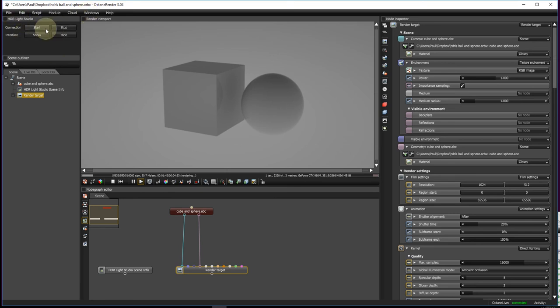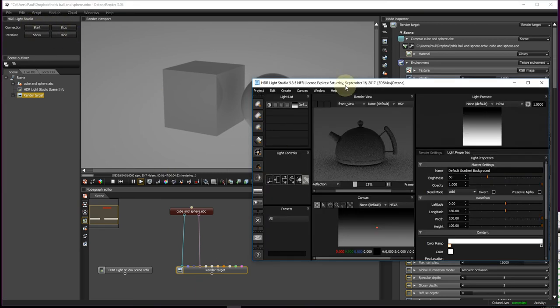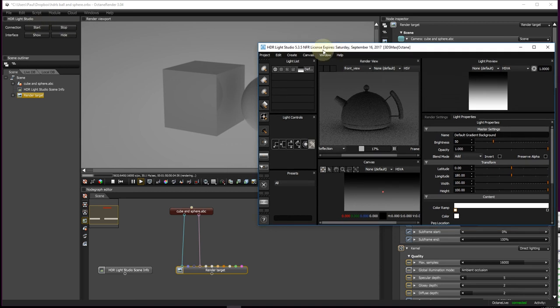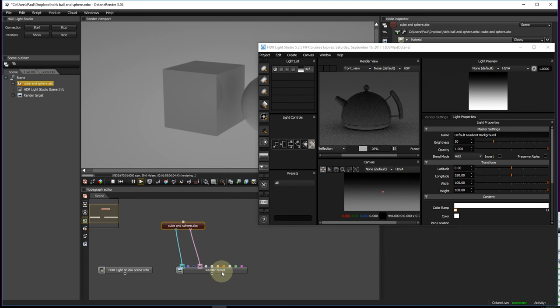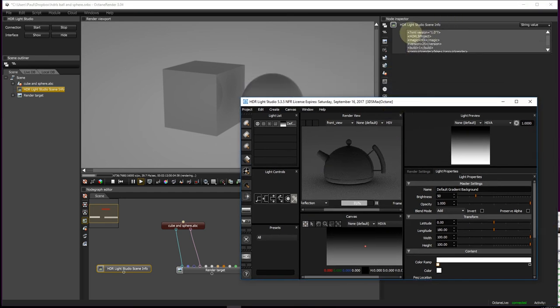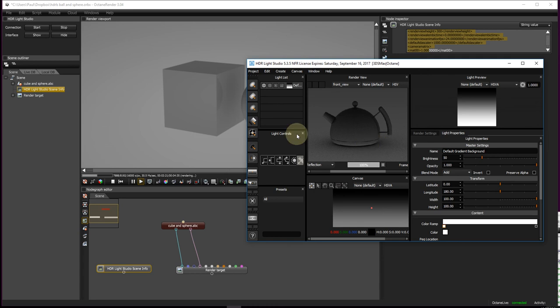So as previously, we've got the start, stop, and the show and hide buttons. When you start it, it pops up HDR Light Studio. Within the node graph itself, there is a new node called the HDR Light Studio Scene Info, and this contains the XML representing the HDR Light Studio scene. So you can see this is the actual XML representing that scene. So it will remember all your HDR Light Studio information.